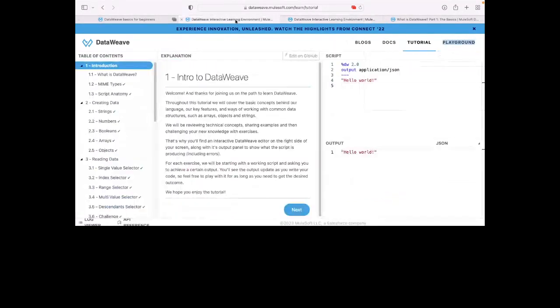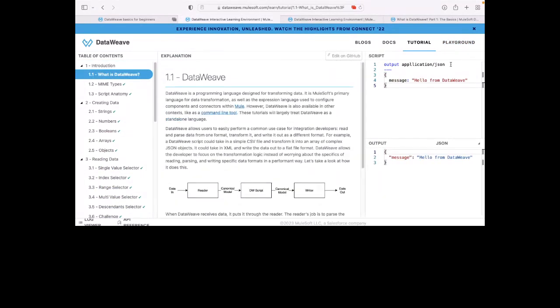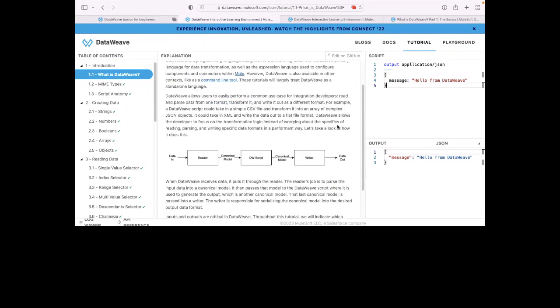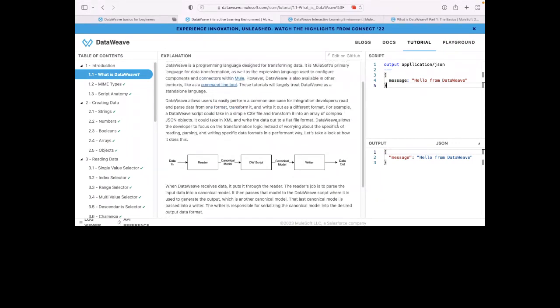Now we'll see what is DataWeave. DataWeave is nothing but a functional programming language that fulfills the functionality of data transformation for Mule. And basically it's an expression language. DataWeave is also available in other contexts like command line tools. Basically, DataWeave allows users to easily transform the data from one format to another.